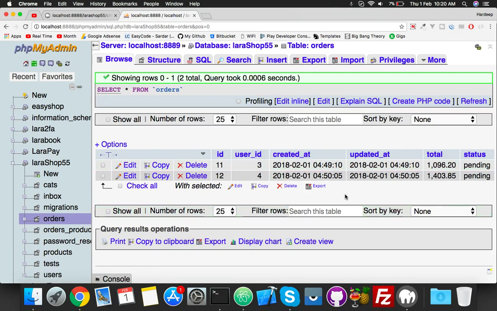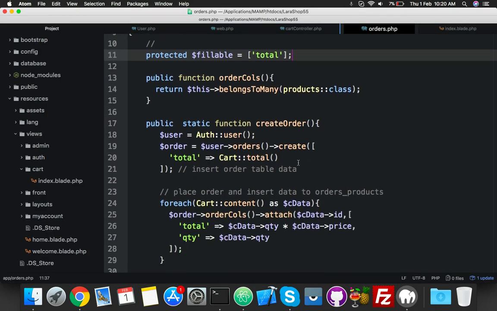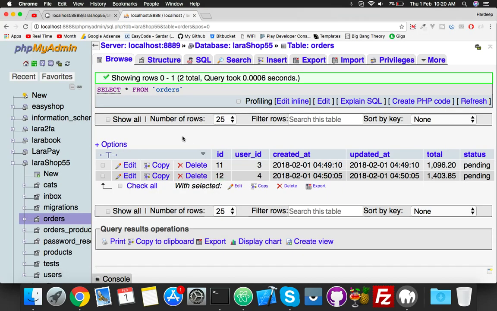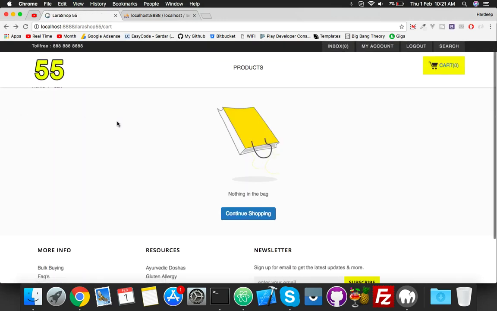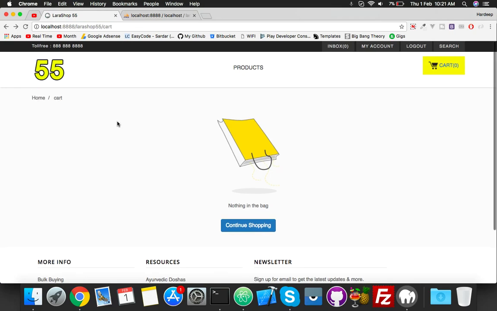You can add more things like tax, quantity, everything you can add here. Just put it as an array inside here and here. That's it. Okay, I hope this is understandable and easy to understand. So I will show you more parts in the upcoming video.